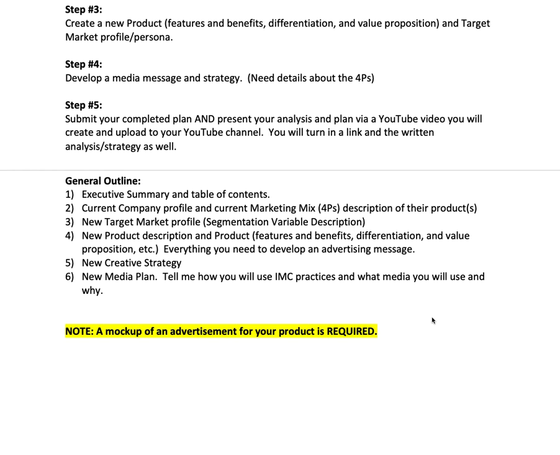Number 5, new creative strategy. How are you going to get their attention? And number 6, the new media plan. How are you going to use integrated marketing communications? Meaning if you use 3 different forms of media, let's say print, TV, and radio, what's going to be the message consistency there? And then why are you using that media? That's where our target market looks. That's their media habits. So you have to have a mock-up, which could just be the copy where you explain what you're doing, and a little short video or a printed copy of it.